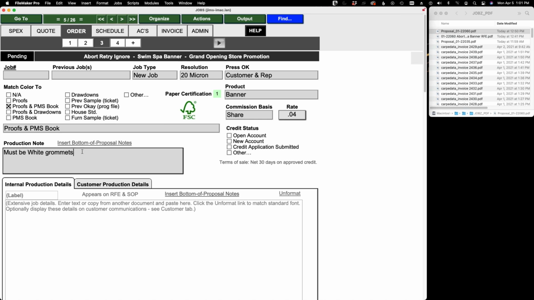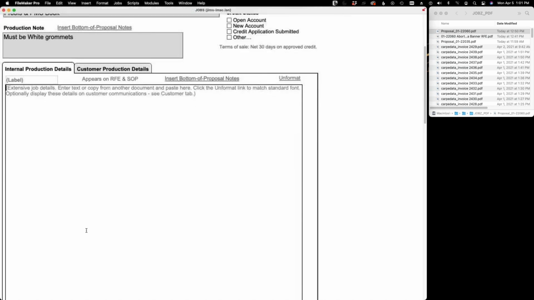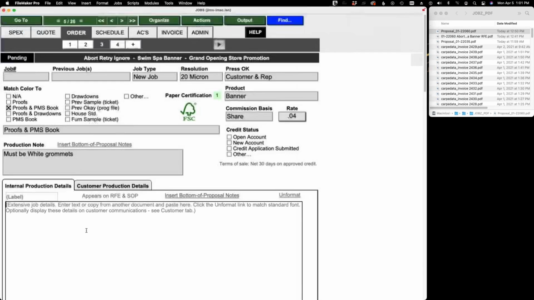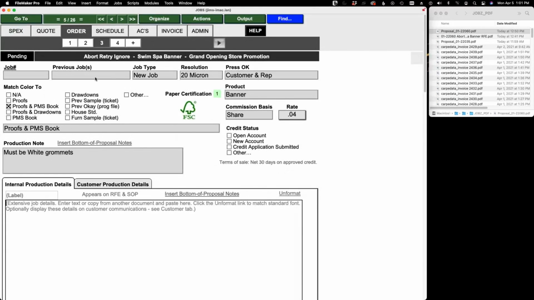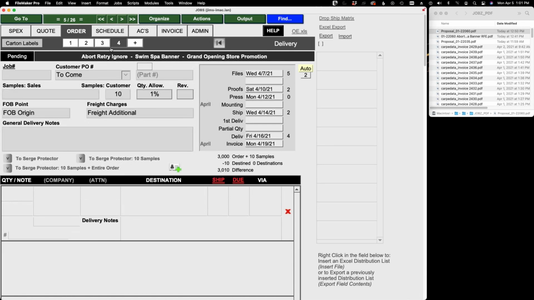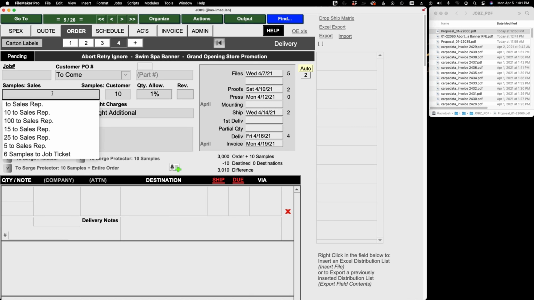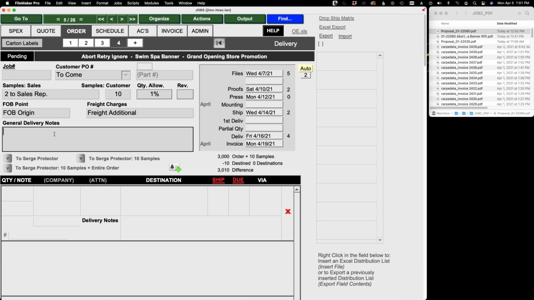All right, and must be white grommets. And remember, we had all kinds of possible details if we needed to paste those in here. And then there's one more screen. That would be the fourth of the order screens. And here we got a couple of things we can put in. Say I want some samples for the sales rep. Let's say I want 10 samples for the sales rep. Or I just want 2 to the sales rep. General delivery notes.